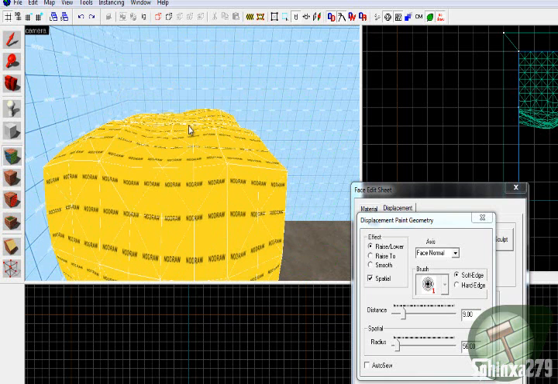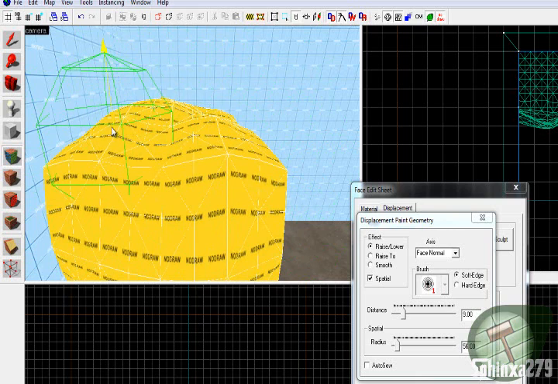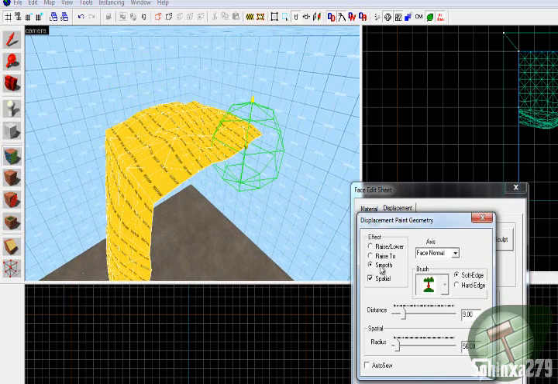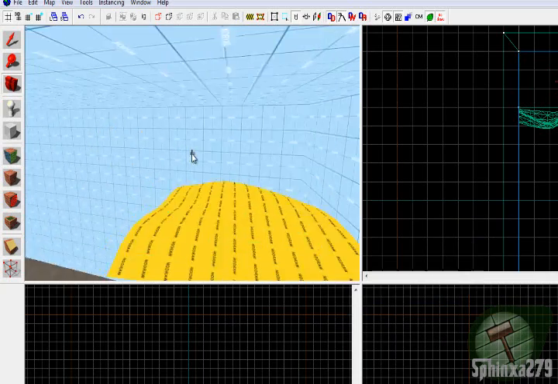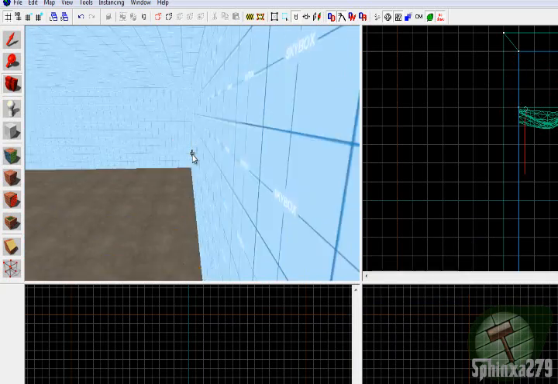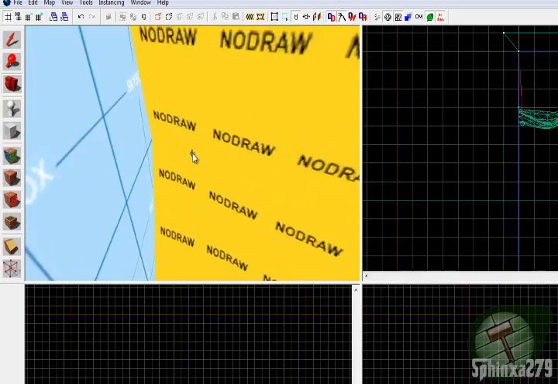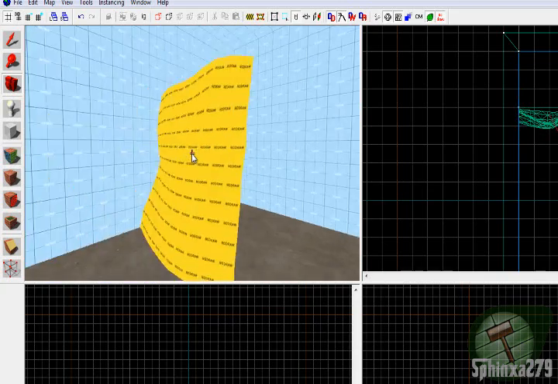If you go too mental like that, you don't really want that, but if you go a little bit mental, bring out your smooth tool, turn off spatial, click, click, boom. No, that's a Modern Warfare 2 tile. No, that looks fine like that. Make sure you can't see anything down the side.